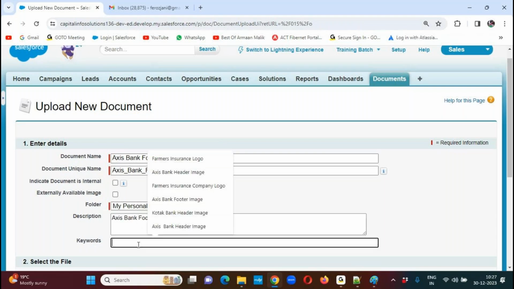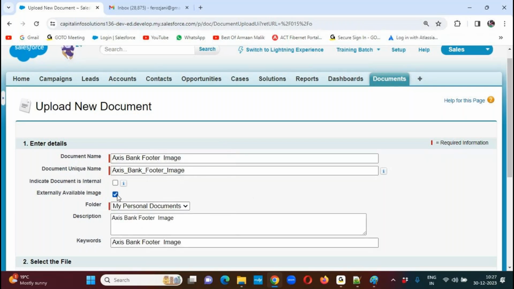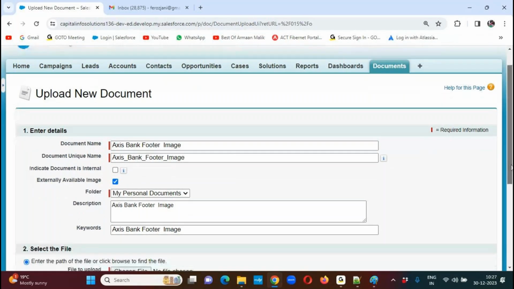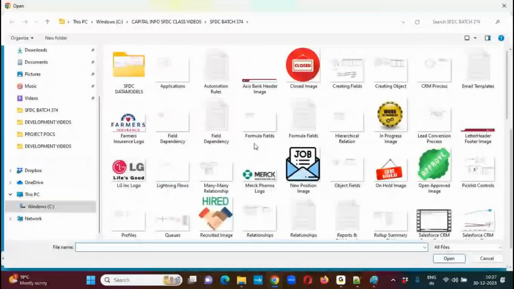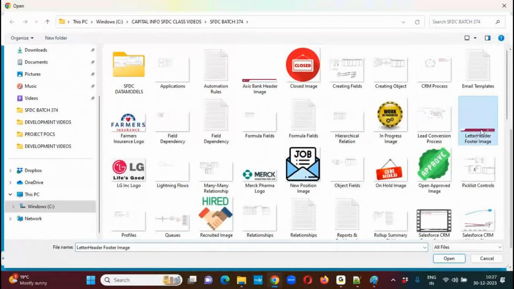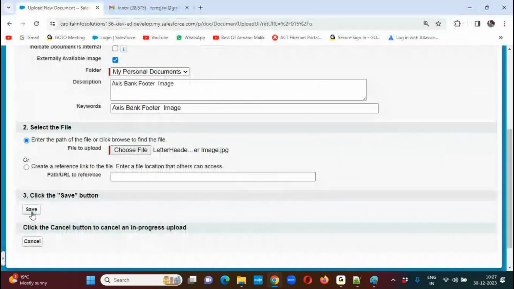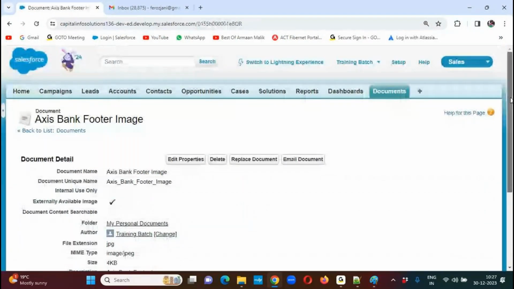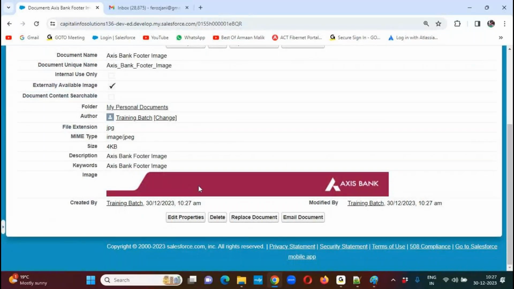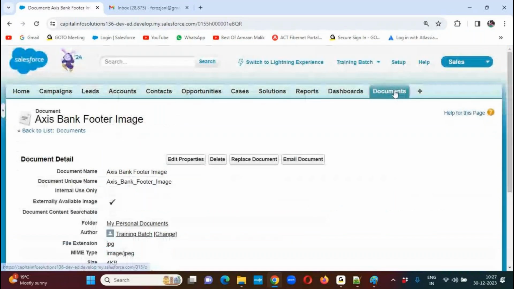I'm giving the same description and the search keyword. Select the checkbox externally available this image. Choose the file. I would like to use this footer image here. This is a footer image. Now click on save button. Now we have uploaded this image also over here. Done. Both the images we have uploaded into our document object.